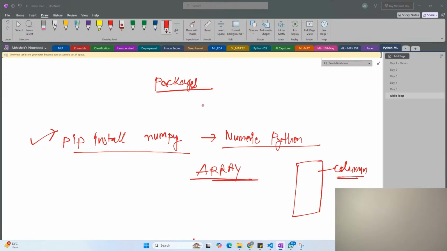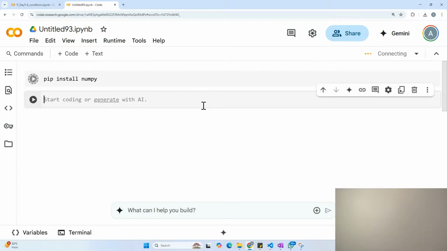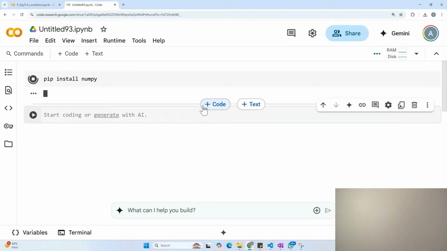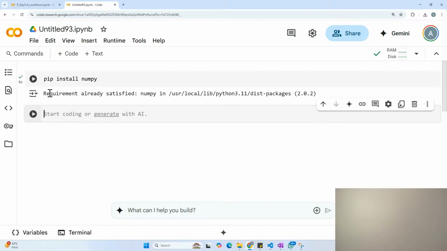So here, if I want to install it, pip install numpy. That's all. It is getting connected. Actually, it should not take much time. Installation will take hardly a few seconds. My notebook is getting connected. Okay. Finally, it will give that requirement already satisfied. It is already installed.